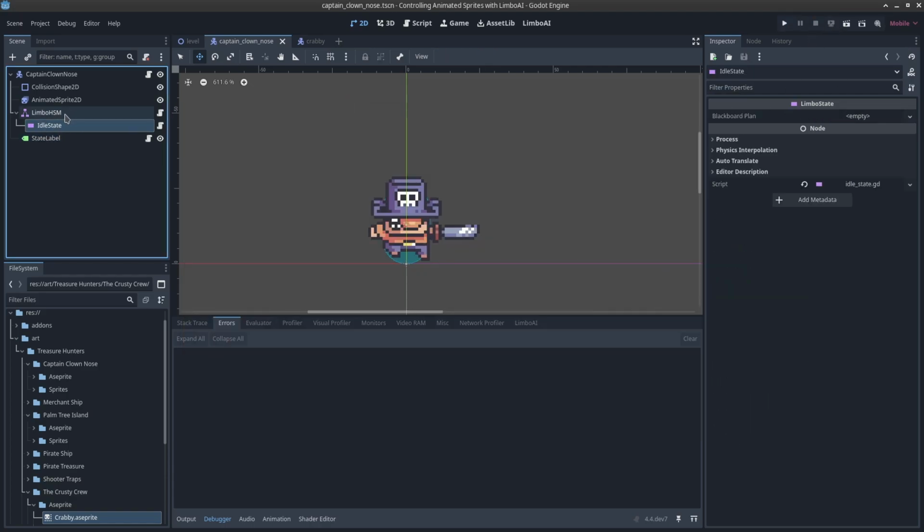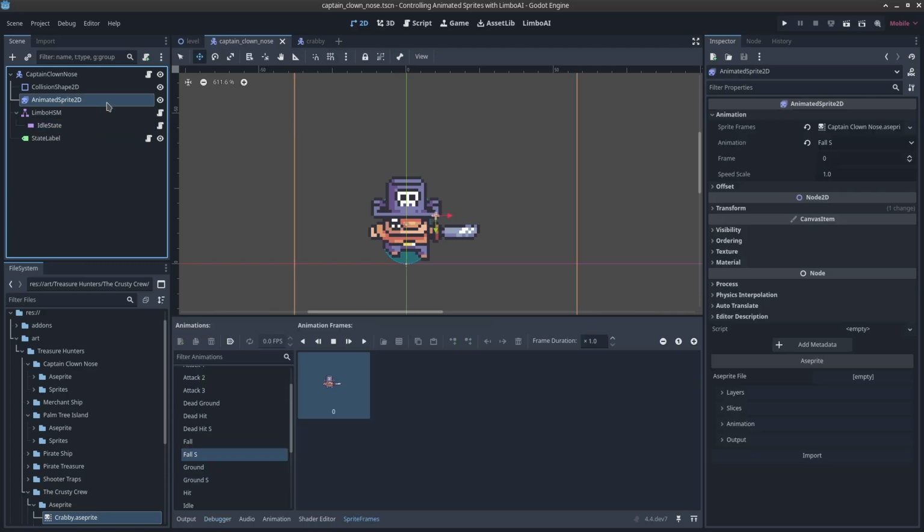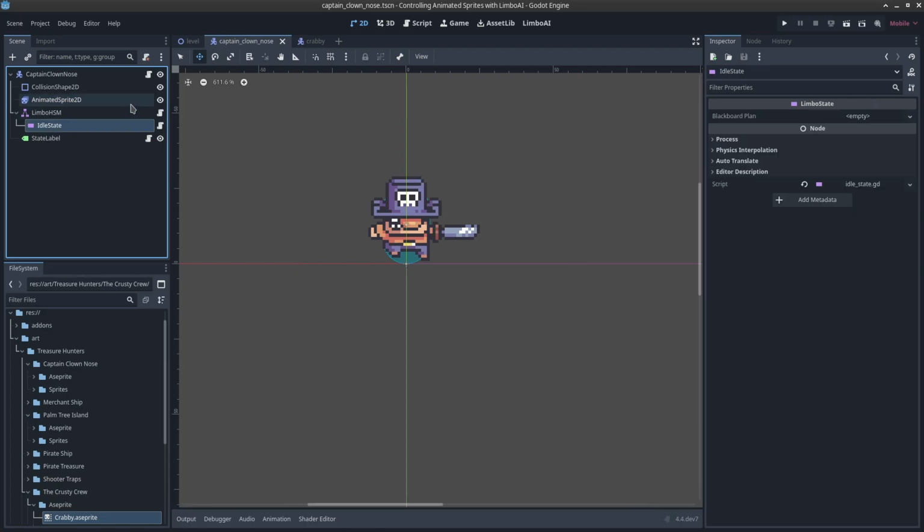Now, the idle state doesn't really do anything right now, but what I want these states to do is play a certain animation when the character enters the state. So that'll be handy for controlling the animated sprite, essentially. So in order to do that, first I need to reference the animated sprite somewhere within the idle state, either through the blackboard, which we really haven't talked about yet, or we can set a variable on the agent, which I think for this case actually makes a lot of sense.